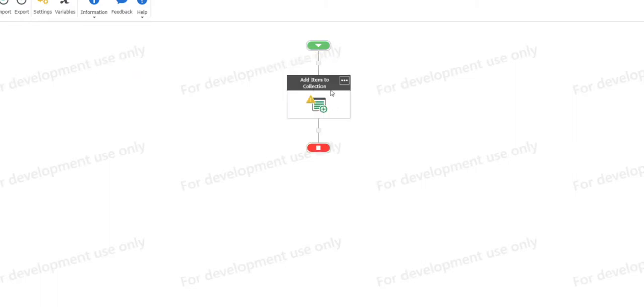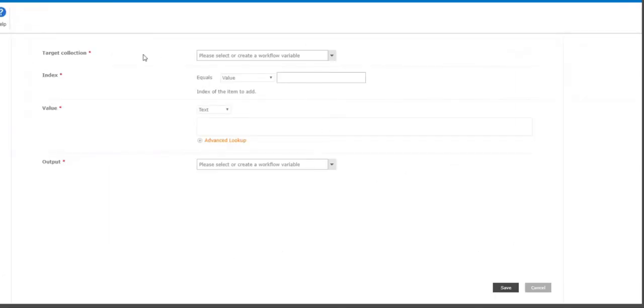So we'll take this add item to collection action, double click to configure, and what we want to do here is choose the target collection. We've already created that variable, and we'll choose that variable, COL cities.